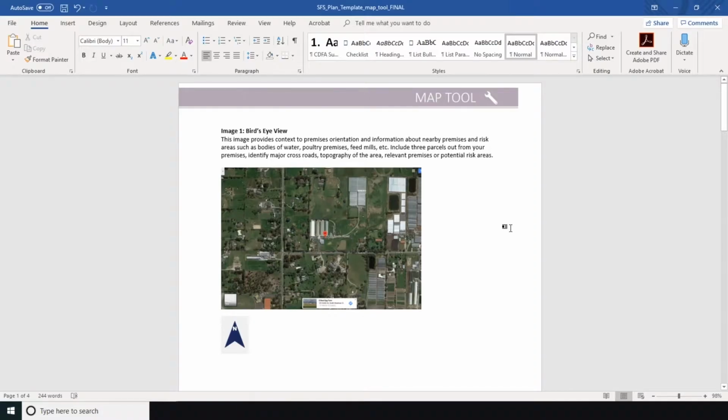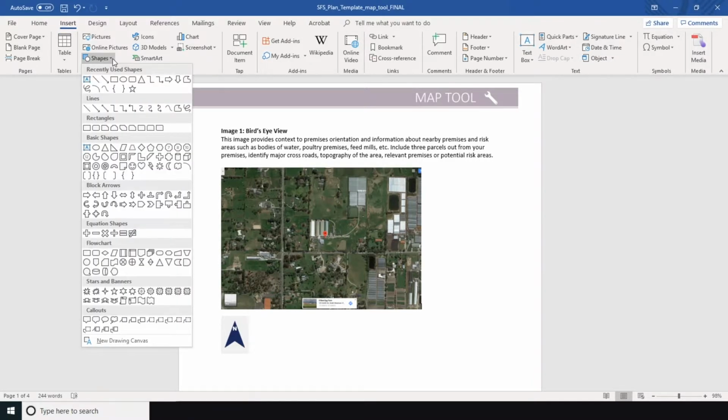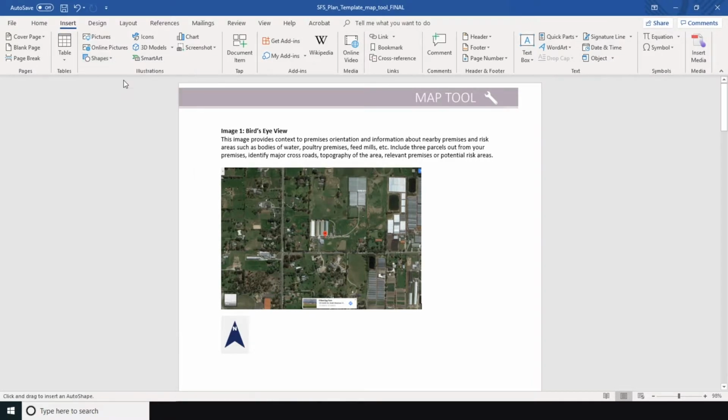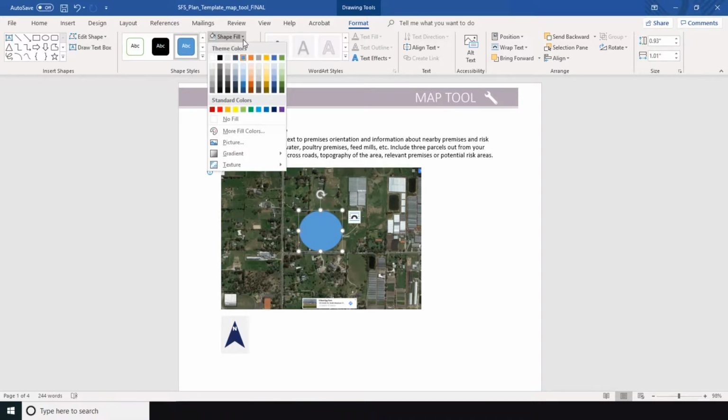To complete Image 1, you'll circle your premises with a red circle. On the Insert tab, select Shapes, and select the oval. Your mouse cursor will be a plus symbol. Use your mouse to place the plus cursor on one edge of your premises, and draw a circle over your premises.